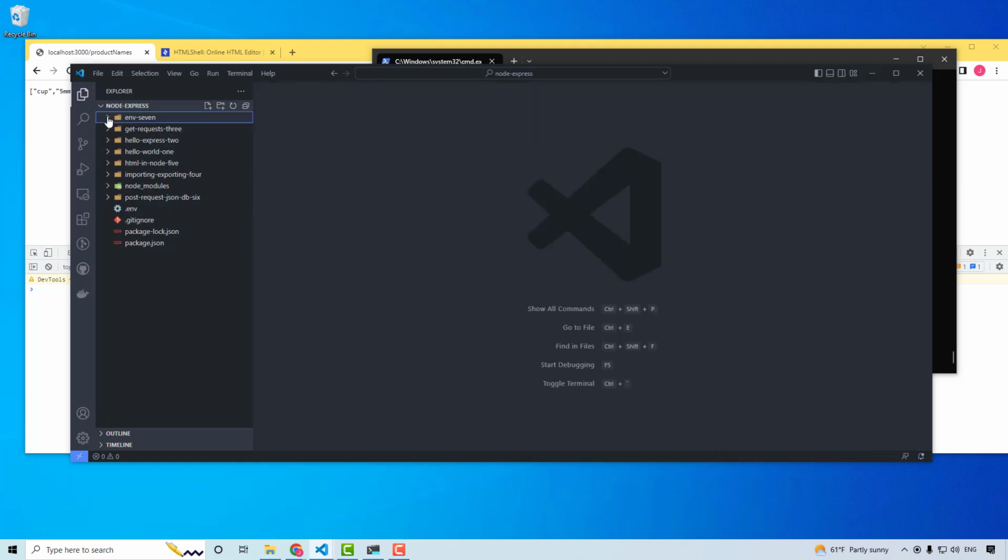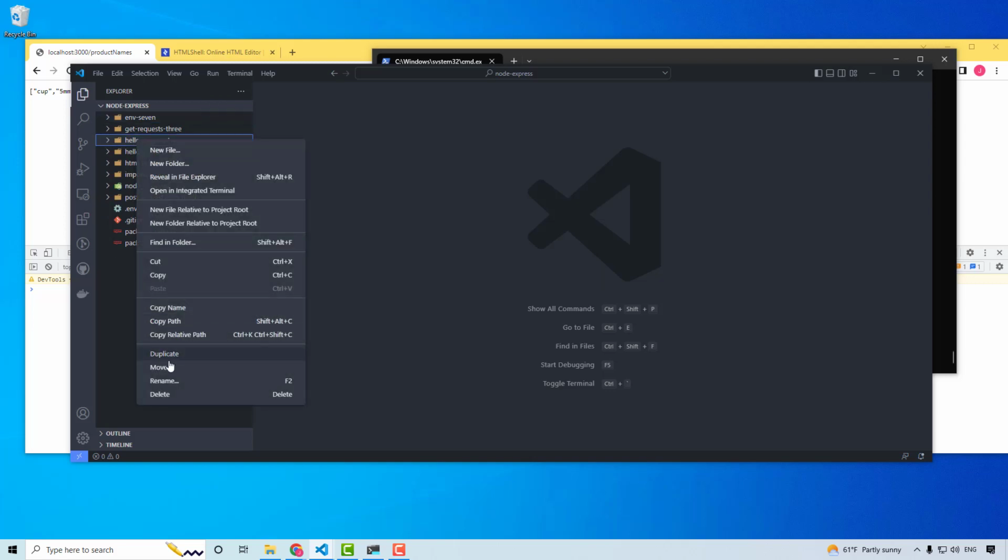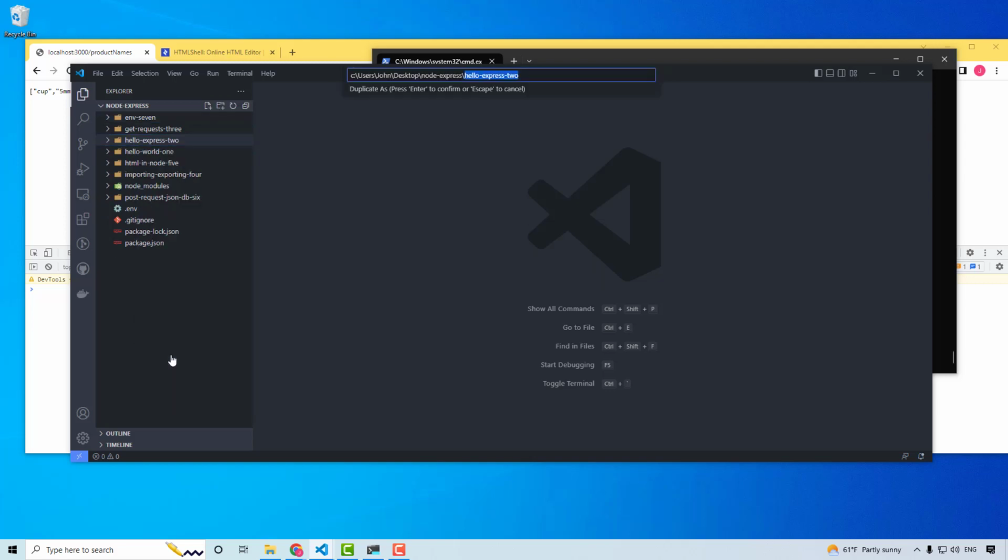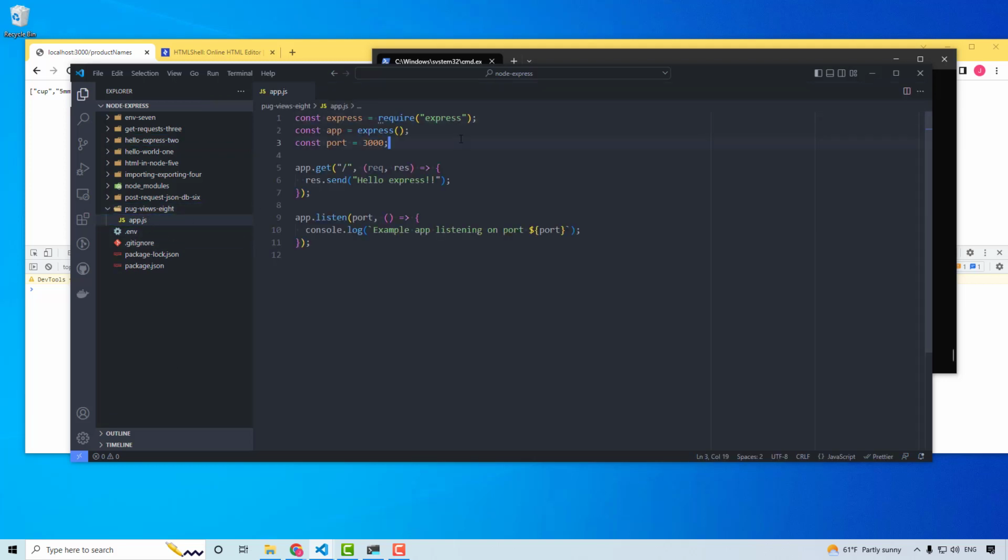The next thing we're going to cover is Pug or views or view engines in Express. And we're going to copy hello Express 2. So I'm going to duplicate that one, and I'm going to name it Pug-views-8. And then in here, I'm going to open up the app.js file. And we're going to add a few things that we've already covered.